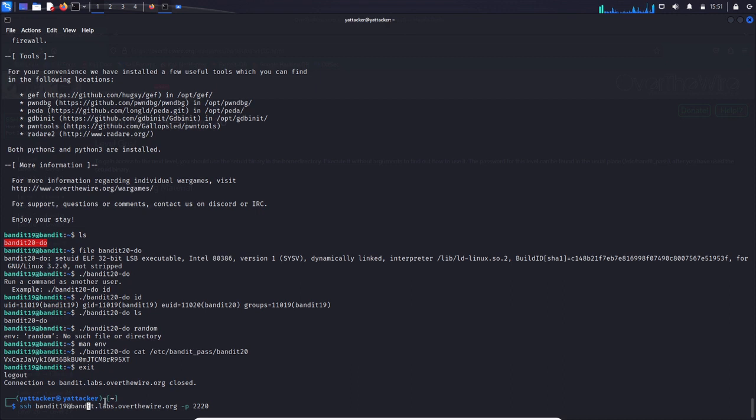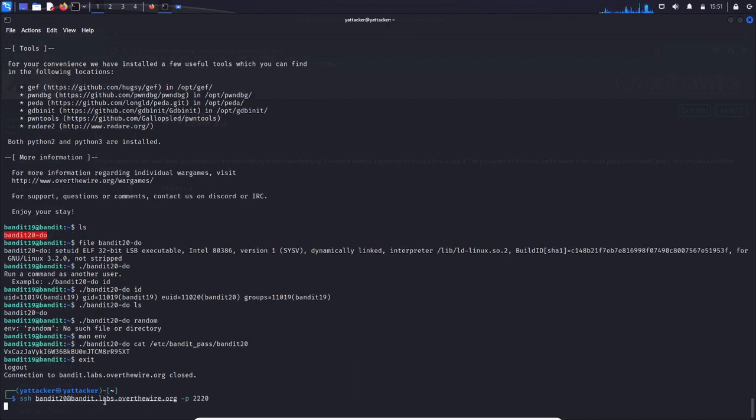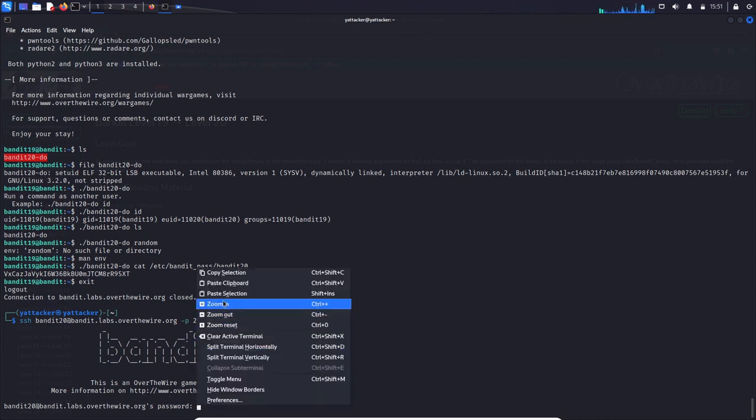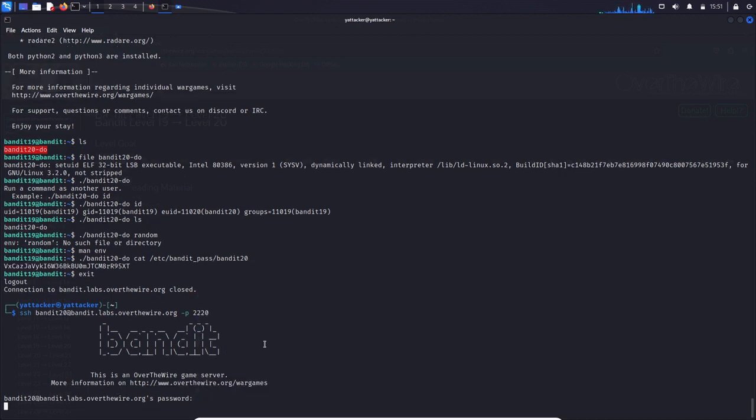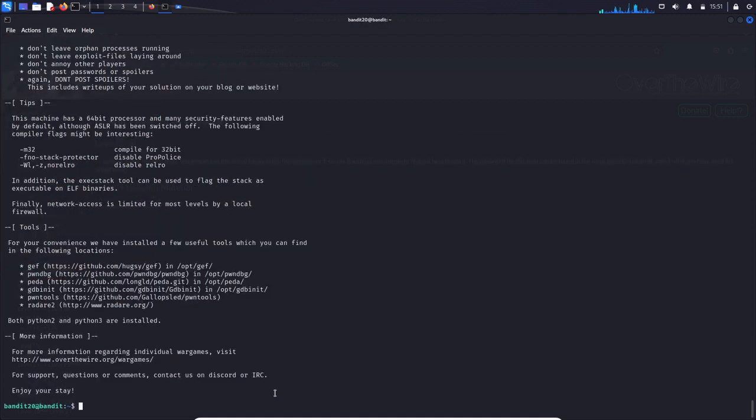and we can log in as bandit 20. So let's just do that right now. Bandit 20, paste, and we logged in as bandit 20.